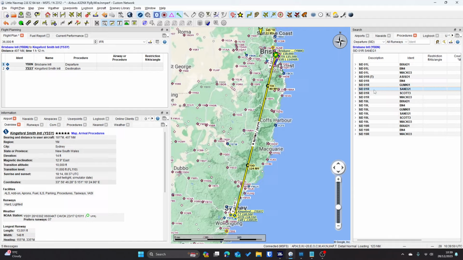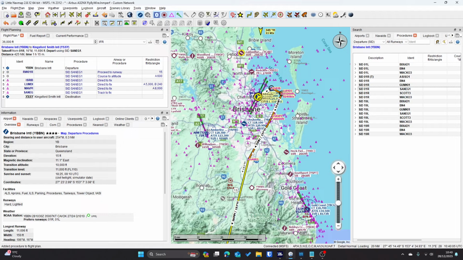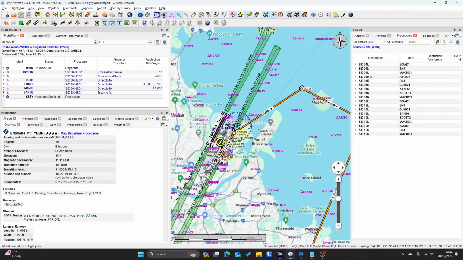So if you double click on the airport, and then zoom out a little bit, you can actually see what that departure looks like. So we get superimposed, you can see the different departures. We're going to do SANEG 1, and we're going to right click and insert that into our plan. The orange part there is the standard instrument departure. So it's almost an immediate right turn immediately after takeoff.